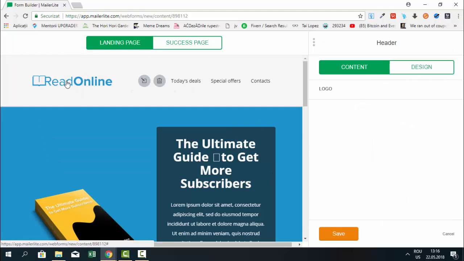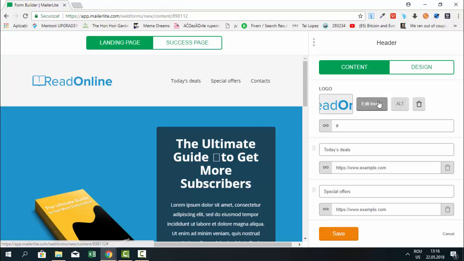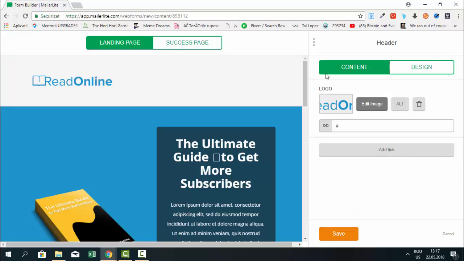You can edit the header, the image, you can edit the special offers and whatever you have in here. You can delete them if you want to, because this will be a simple landing page. You can change the logo, if you click on it you can see you have the header, you can delete it, you can change the logo from here.